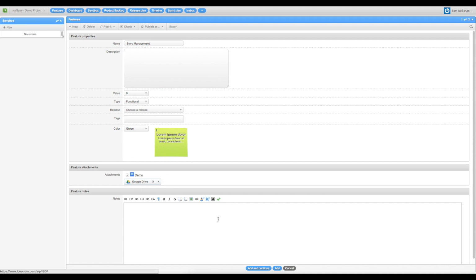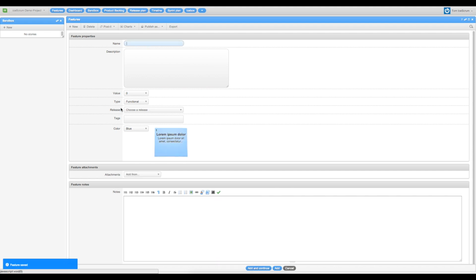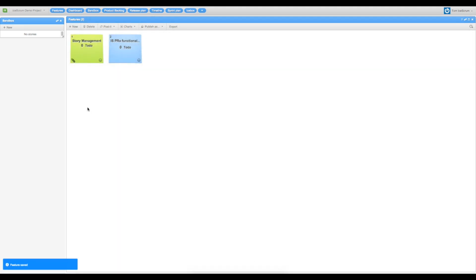It's here. To make another feature, you just have to click on Add and Continue. So this is my second feature. So if you want to go back to the feature view, you just have to click on Add. So my two first features are now created, and I can start to create stories.